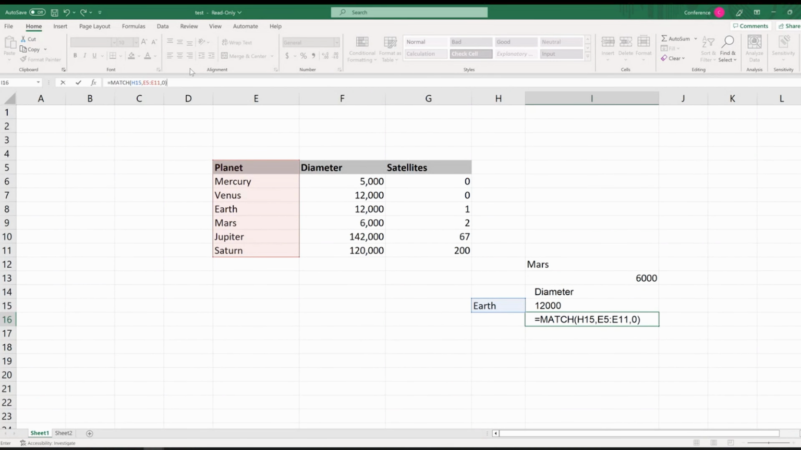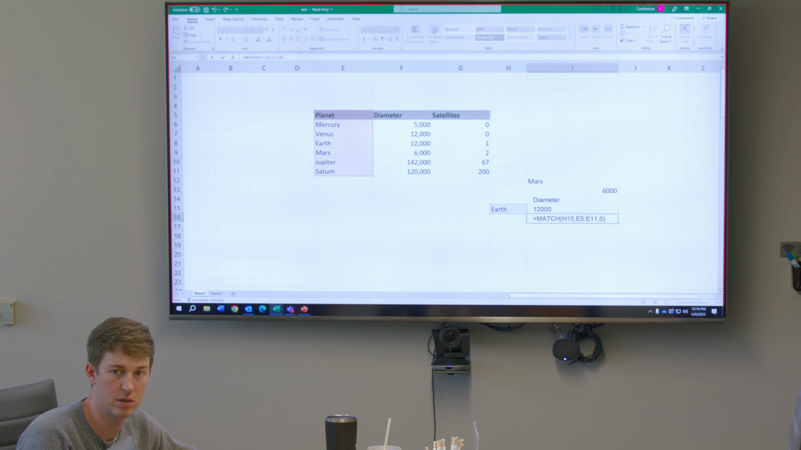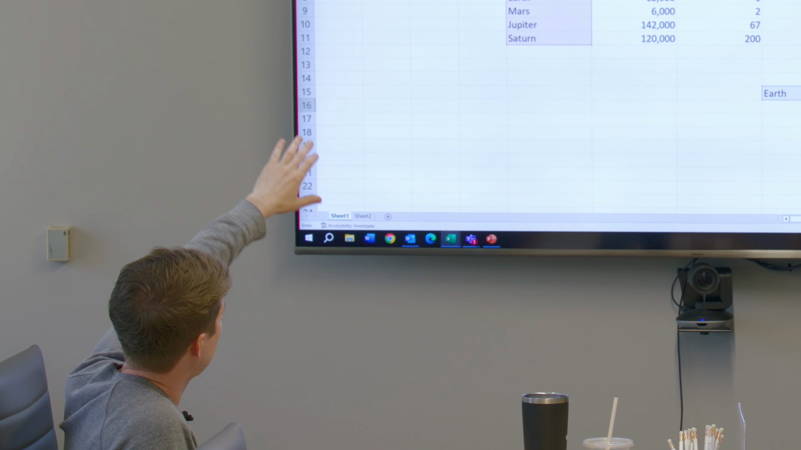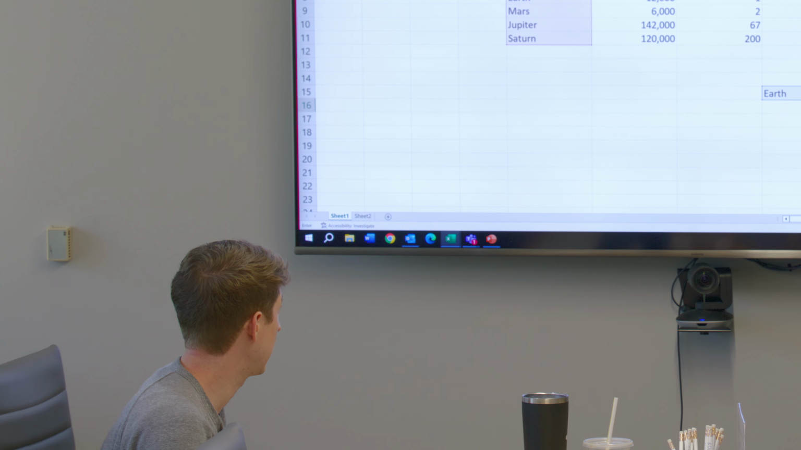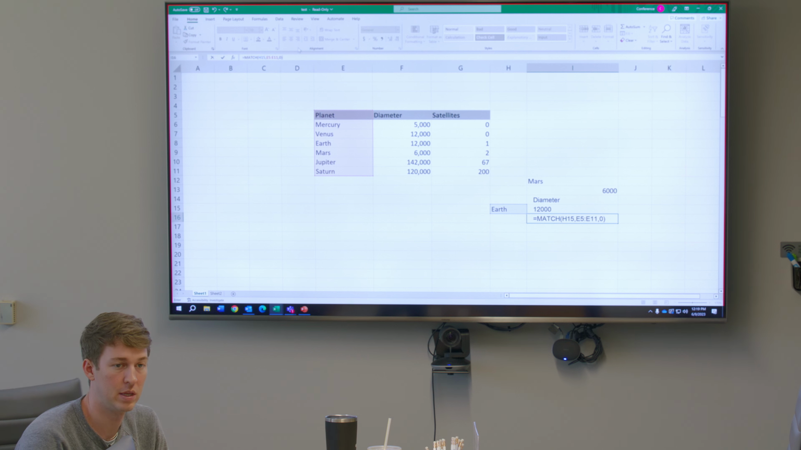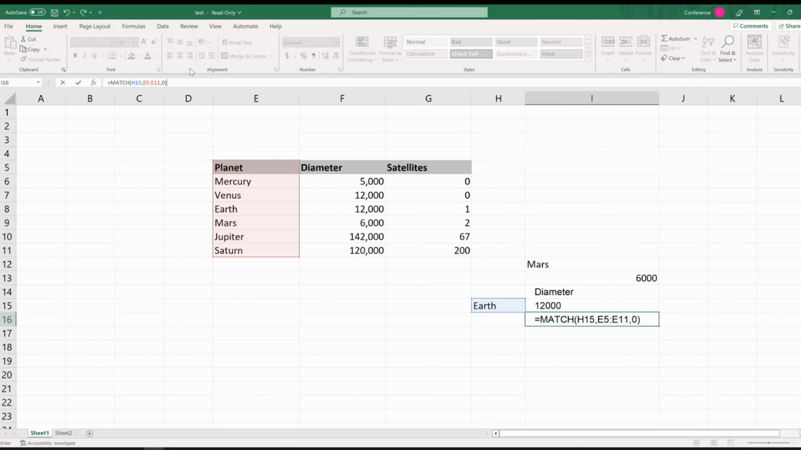What do we think this formula is going to return when I hit enter? Given that match returns the number of a specified selection within an array, what is Earth's corresponding number? 4, correct.